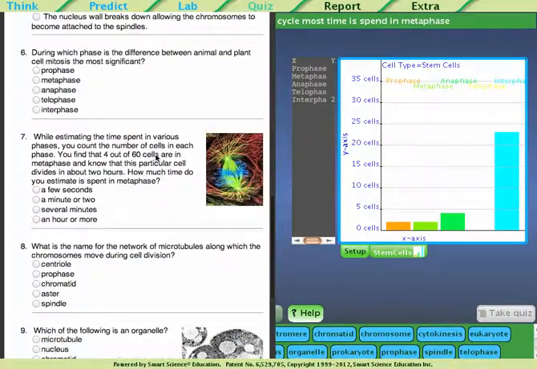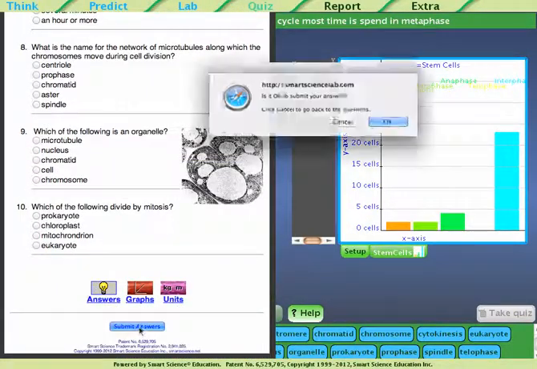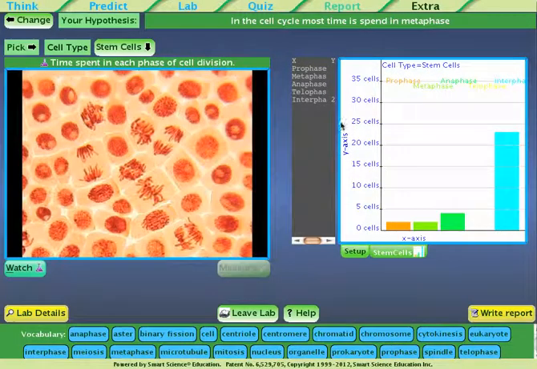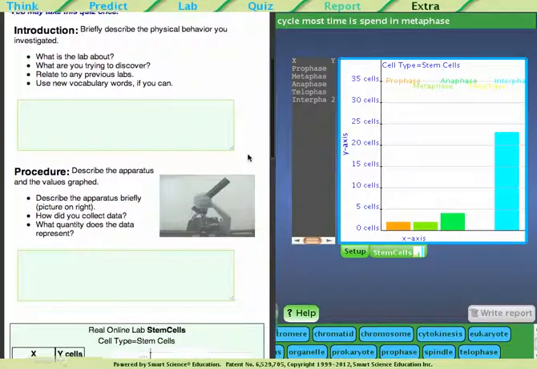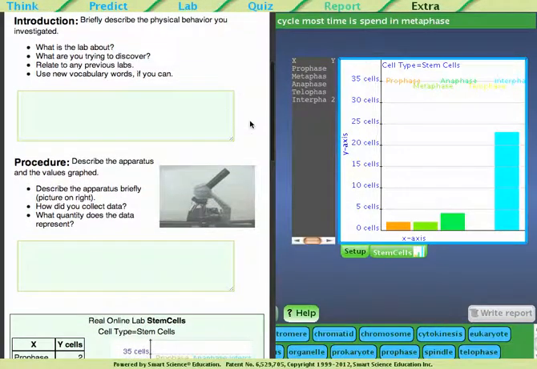Once I've gone ahead and answered each of these post-lab questions and submitted my answers, a new button appears in the lower right-hand corner that says Write Report. This is really one of the big strengths of Smart Science, as many other online labs do not have nearly as good of a lab report as we do, or even have one at all.